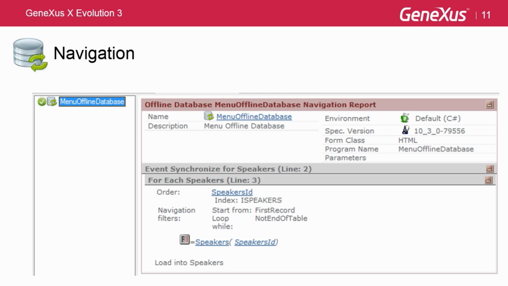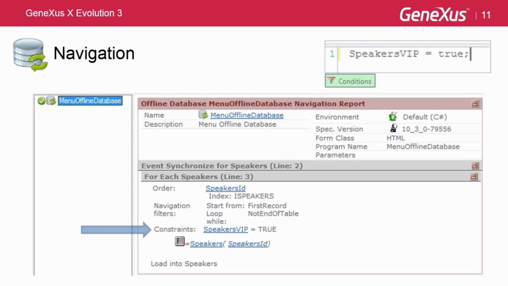As we saw in previous PowerPoints, we can filter by tables, differentiating or discriminating the tables we want taken from the server's database to the device's database. But, as we will see now, we can also filter by records. And how do we do this? We add a condition. Suppose, in the same example we had, that I only want speakers in my event that I consider important to be taken to the device.